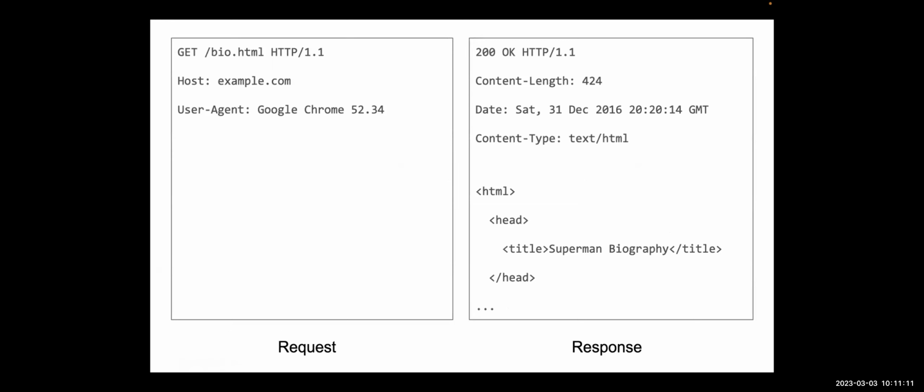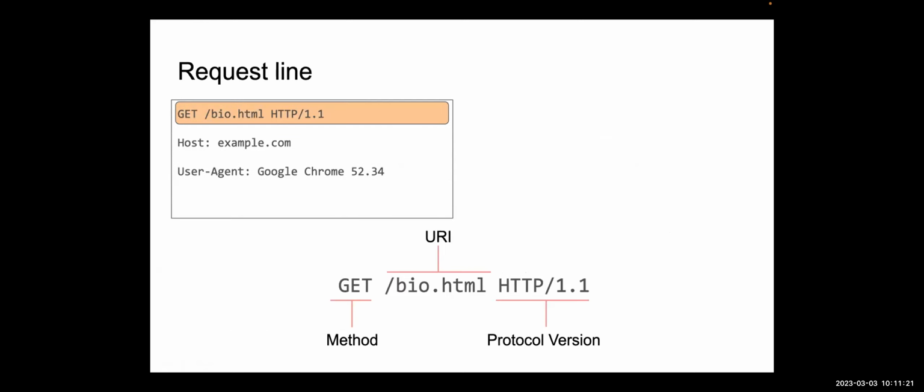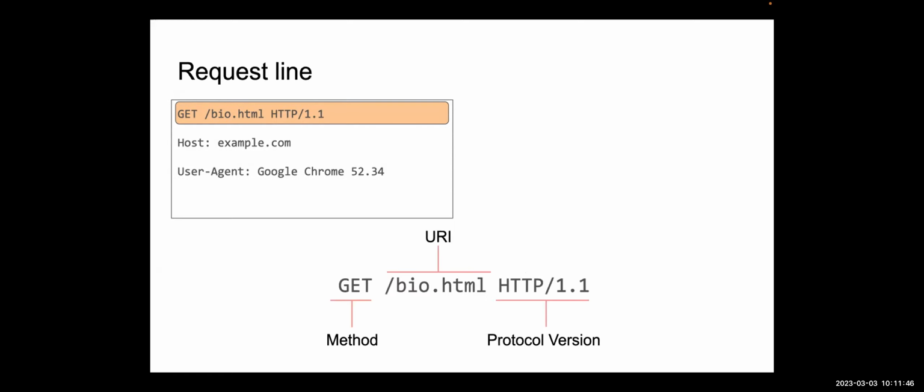So this is what they would look like. In a request, you have your first bit here, which is your request line. We'll talk about the request first. This is generally what it looks like. You have a request up here, and which host you're trying to call. And then this is typically filled in by the browser itself, because it's just saying what agent it's using, which is Google Chrome. Then you get a response, which we'll dive into in a bit.